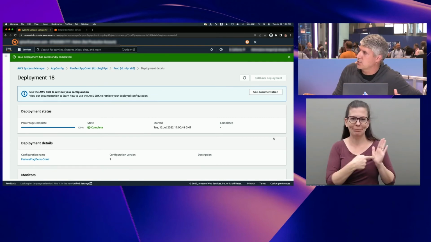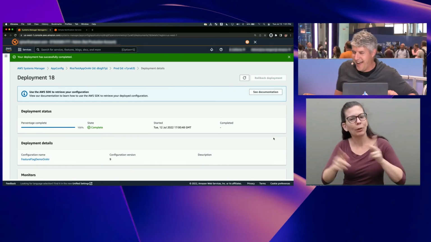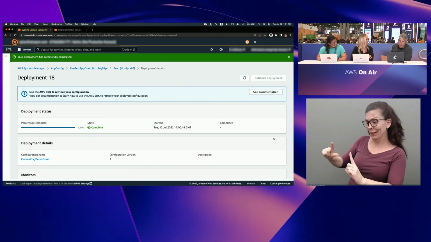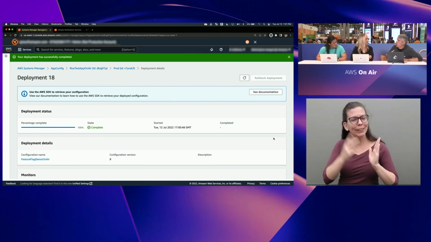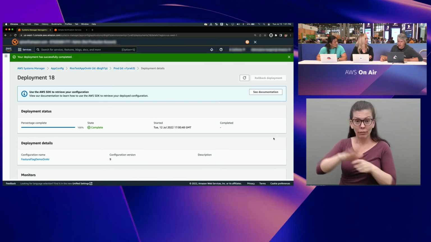So this is a nice way for people to keep track of the progress of their data, so your whole team can be informed when configuration data changes.